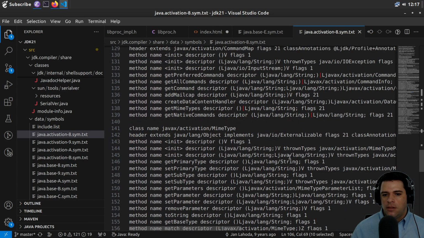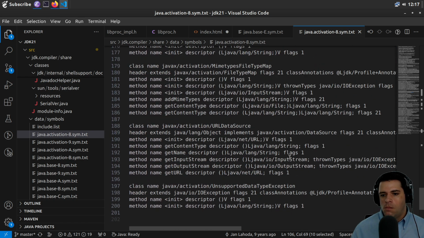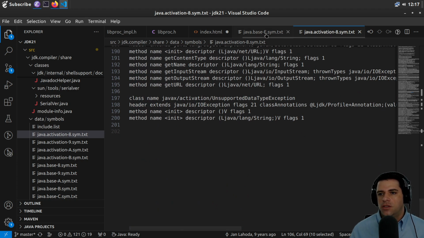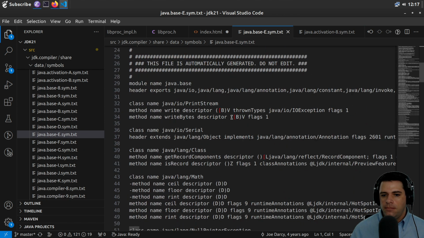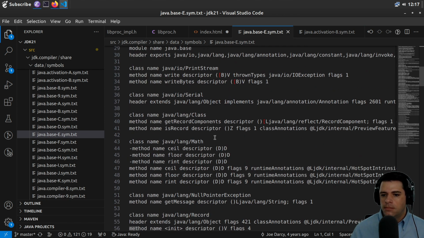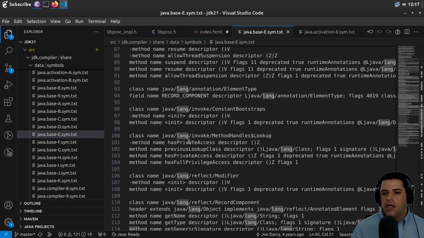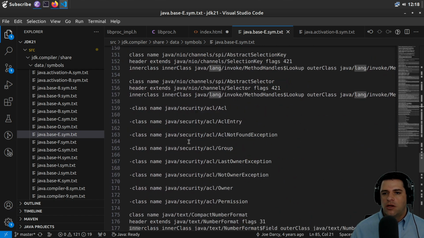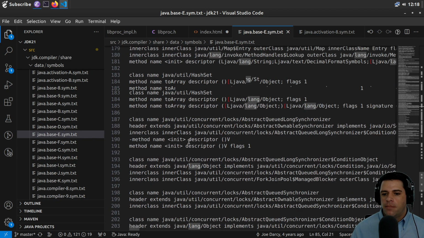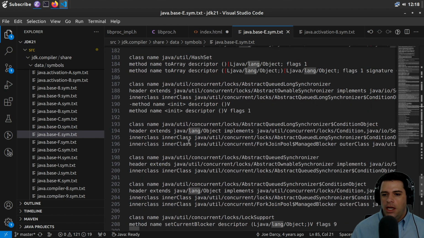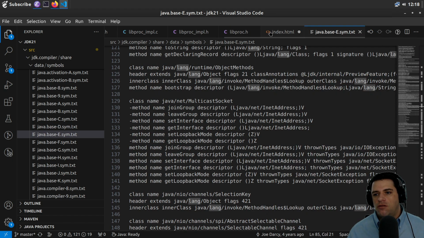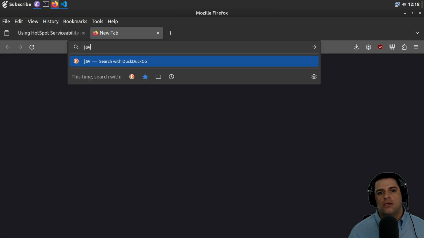Get content type. I don't know what these are. This is some list of symbols. Here's E. So somehow these are generated and then they're committed to source control. Why? I don't know. Let's see if we can grab this. What's it called? java.base-e.sim.txt.